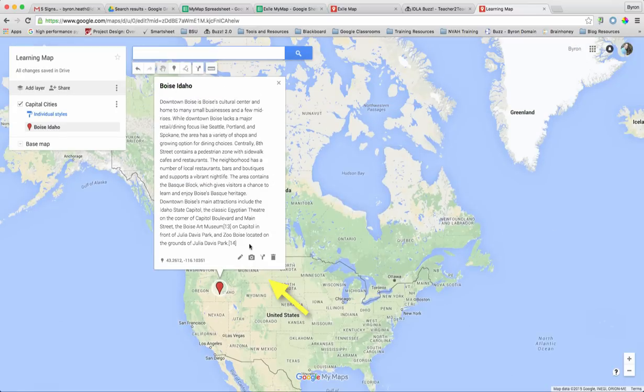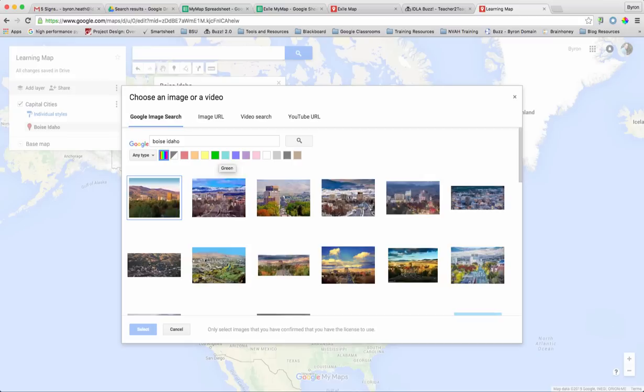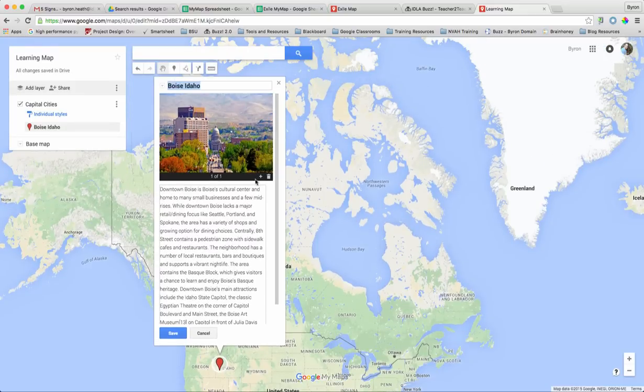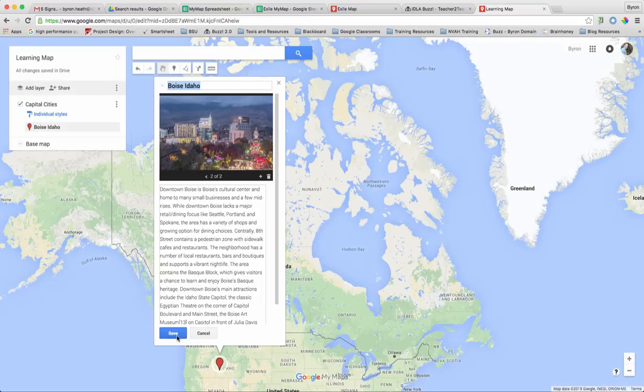They can also easily add images from Google by doing an image search and selecting whichever images they want. They can add more images using the plus button. Now they have an essay with media which other students sharing the map can see and comment on.